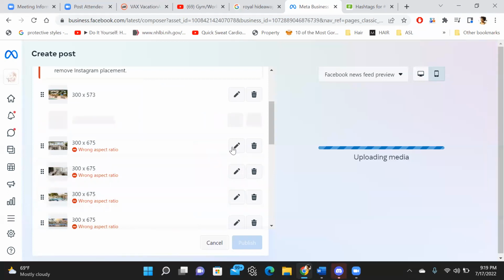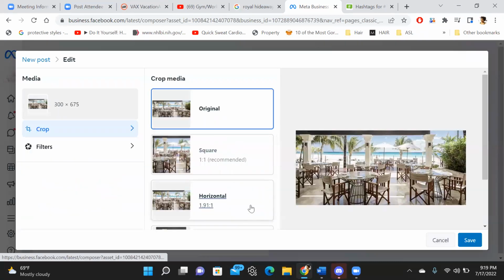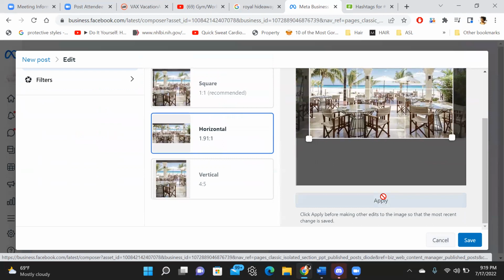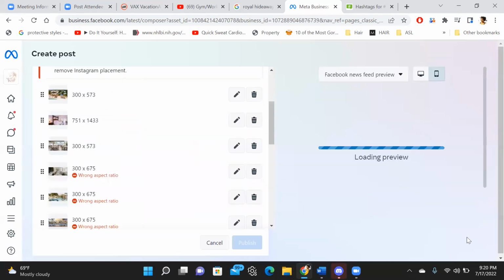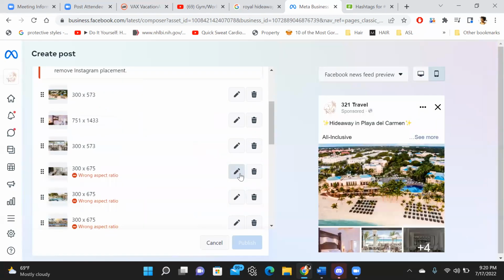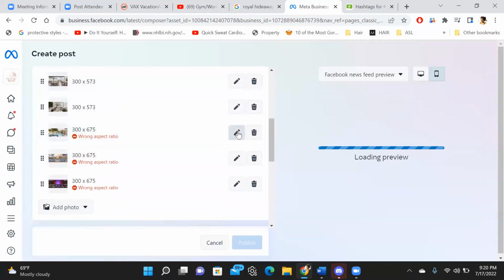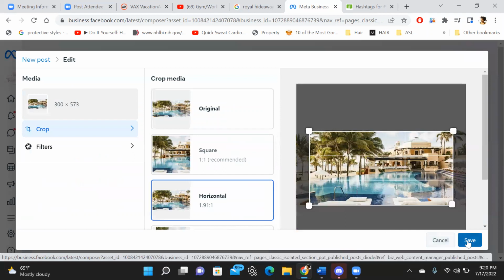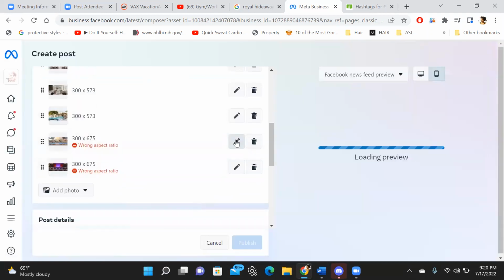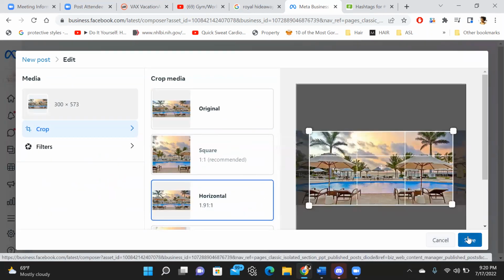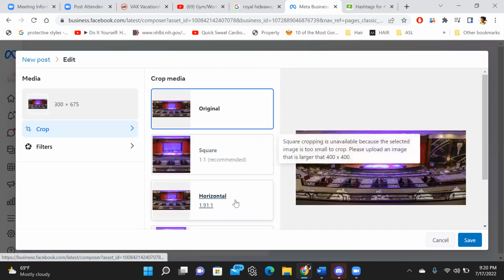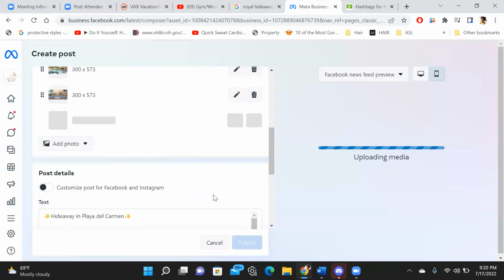There used to be an option where if you click on the pencil, you can hit horizontal and apply and then save it for all of them, but Facebook is constantly changing and that option is no longer available for me. I don't know about you guys, but it's no longer available for me. So I'm going to just do horizontal for all of these. And you can crop it however you like.